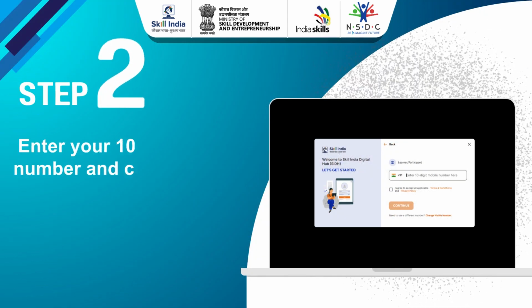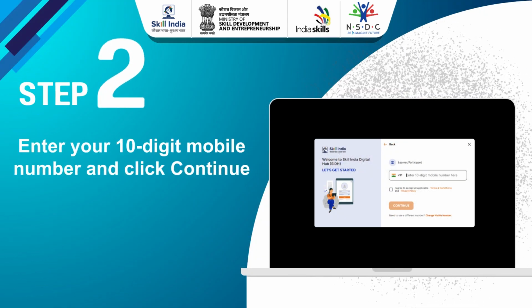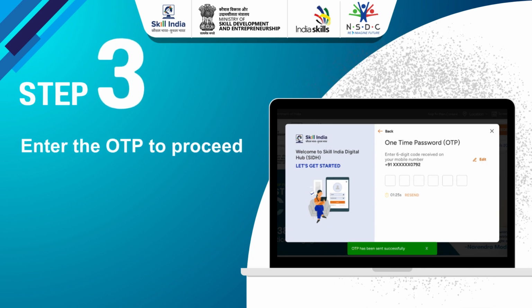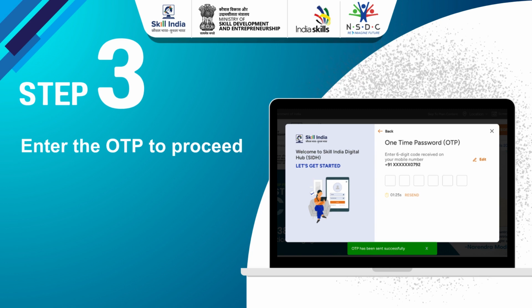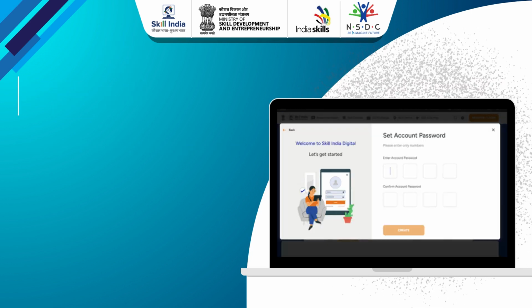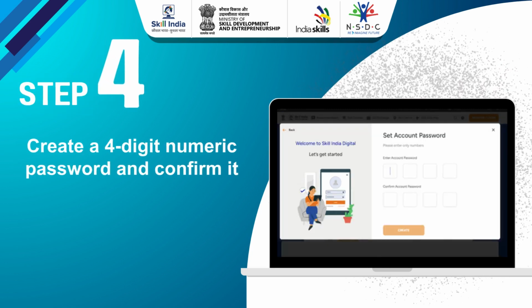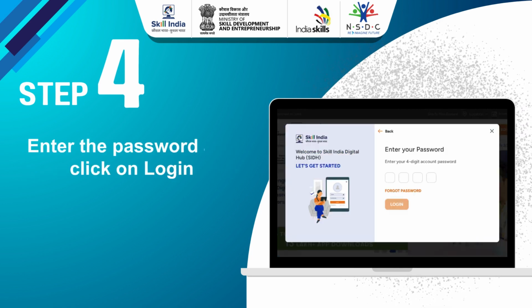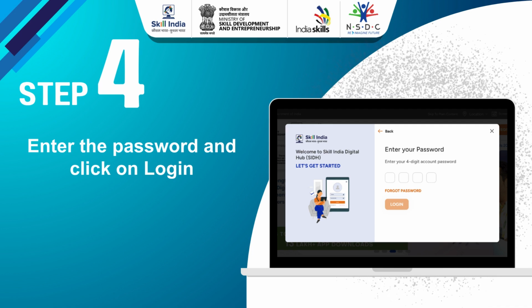Enter your 10-digit mobile number and click Continue. You'll receive a one-time password (OTP) on your phone. Enter the OTP to proceed. Now, create a 4-digit numeric password, confirm it, and click Create. Then, re-enter the password and press the Login button.